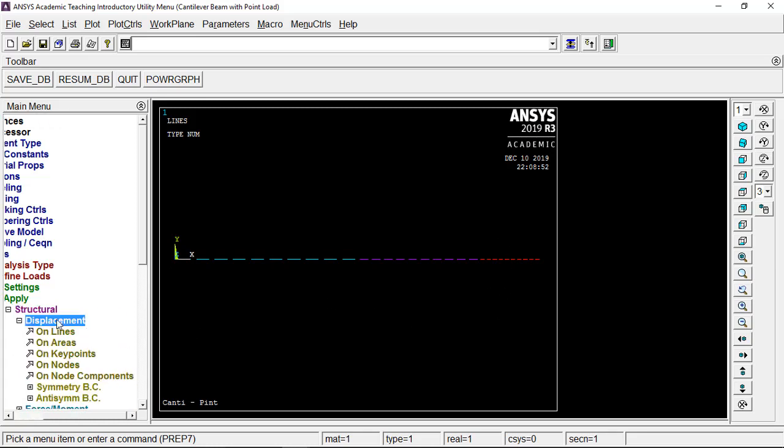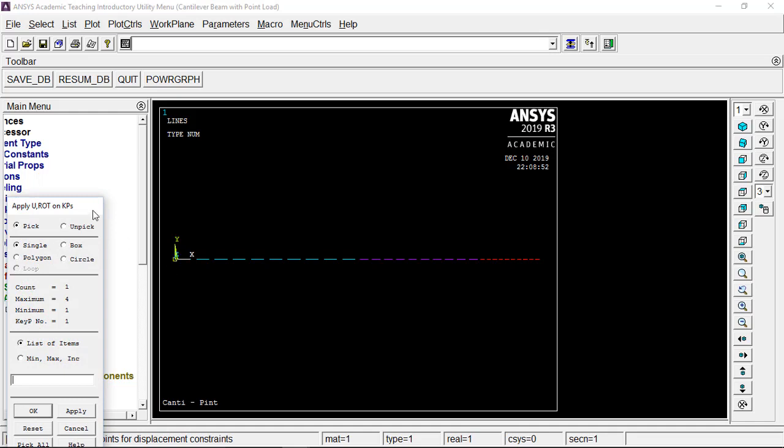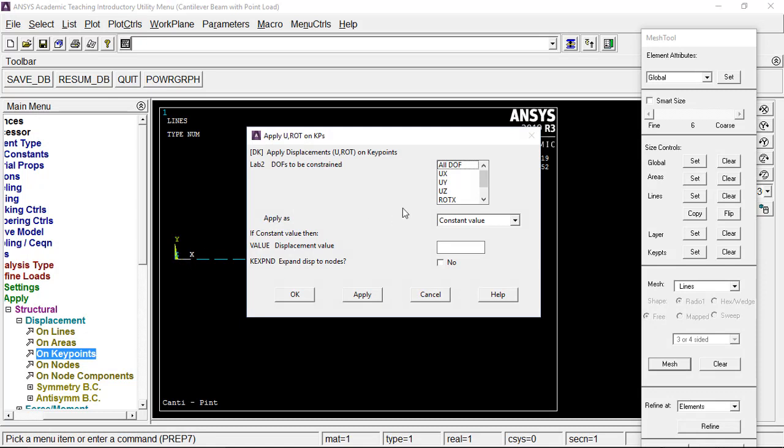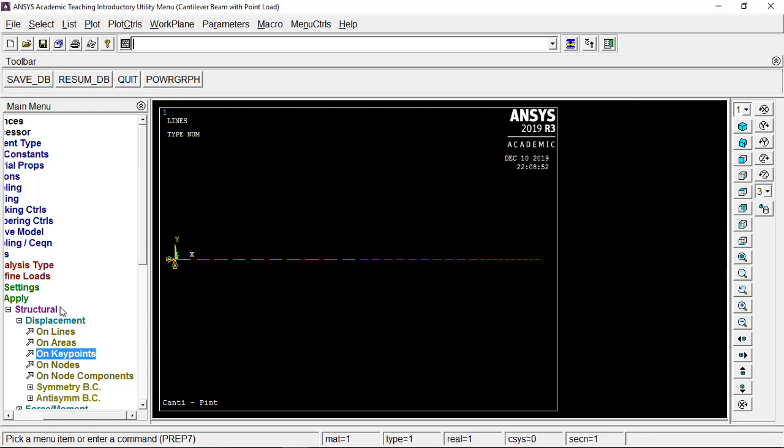So just select the displacement, and here we have the nodes or key points. We already created key points for the individual locations where the loads and constraints occur. So we can use the key point to define the constraint. We go on key points and then choose the first key point and then give OK. And this is the cantilever beam. All the displacements along X, Y, Z, that is all the degrees of freedom, are going to be arrested for a cantilever beam. Give all degrees of freedom and then give OK. All the degrees of freedom got arrested.